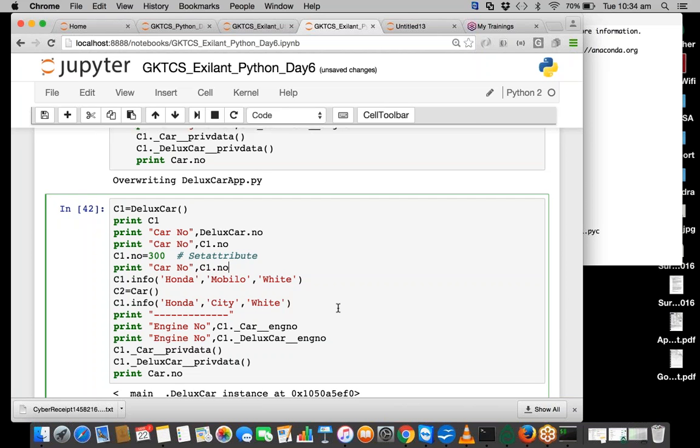Now what we want: I don't want this attribute to get modified. I don't want this modification to take place. Then what should I do? Setting the attribute is a default behavior in Python, but I don't want the modification to take place now. What should we do now?